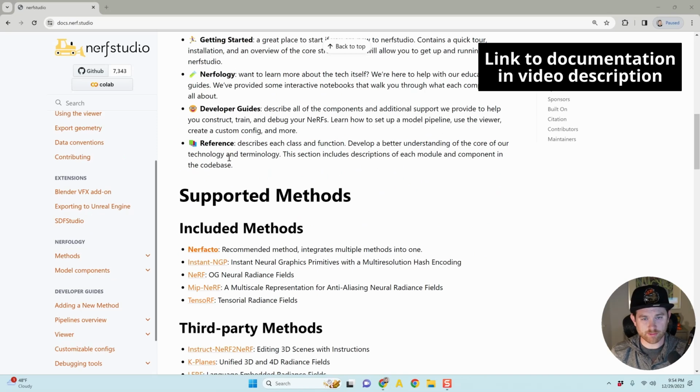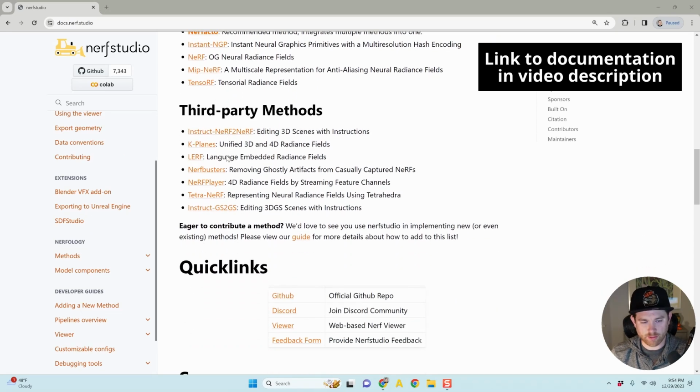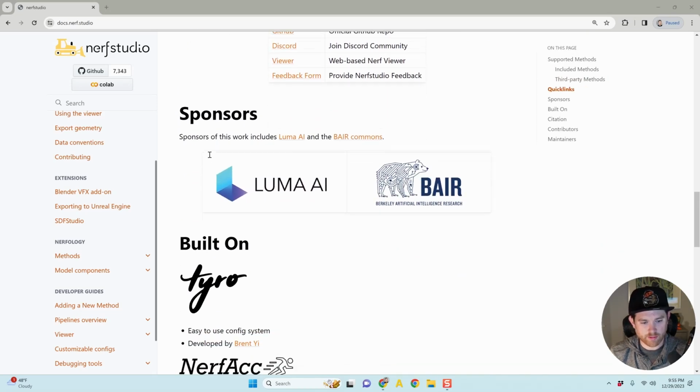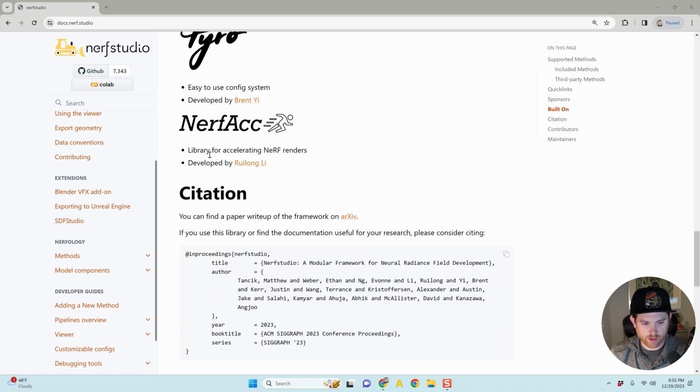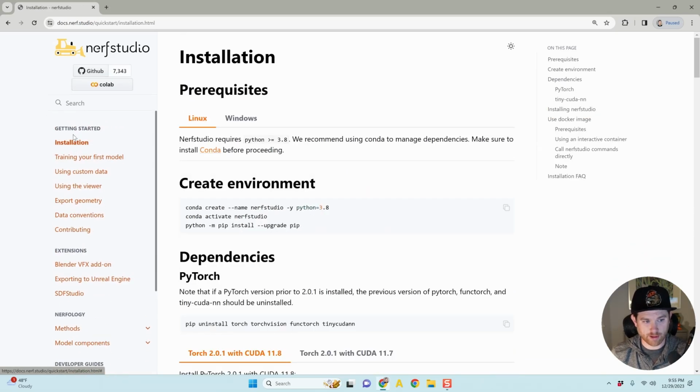I'll make sure I link this in the description to this video, but you'll see that there's all kinds of information about the types of Nerf models you can train and everything. But what we're really looking for on the left side is the installation tab here. This is where people usually get tripped up from the get-go.